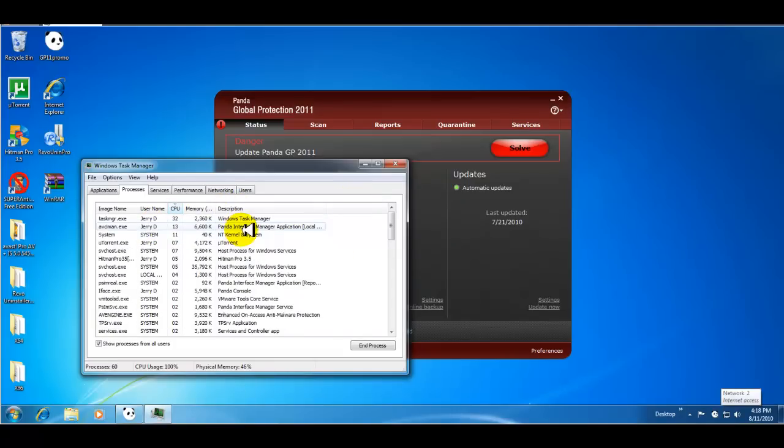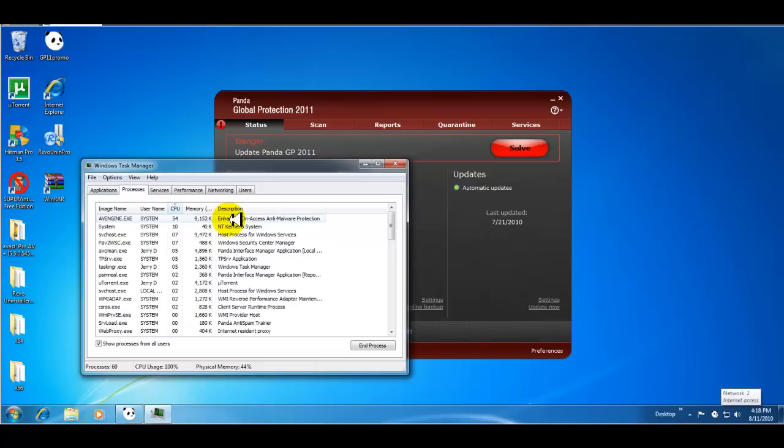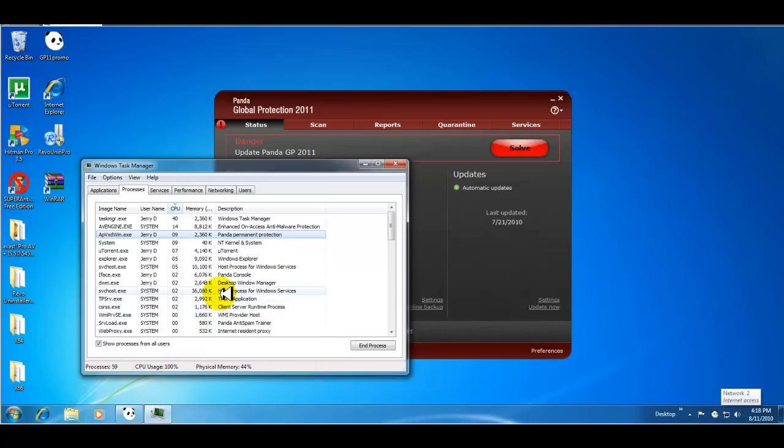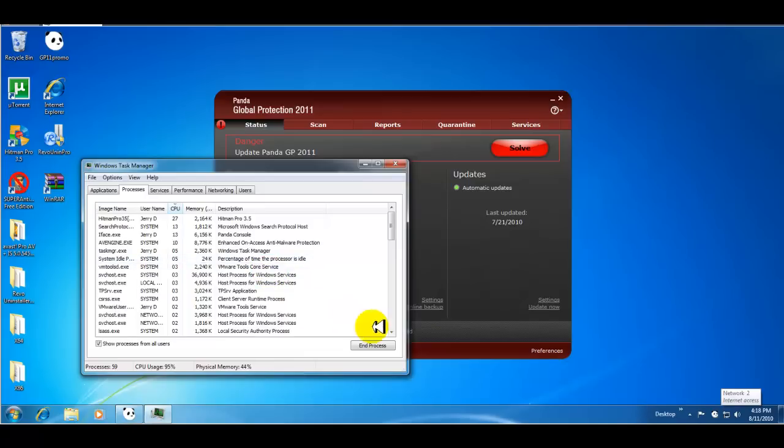Actually, if you look up here, it's still on access anti-malware protection. And that Panda console is using up quite a bit of CPU. It's still pinned at 100%. I'm not exactly sure what's going on there, but let me go ahead and update it, get it set up, and I'll show you what it looks like, and we'll take it from there. So I'll be right back.